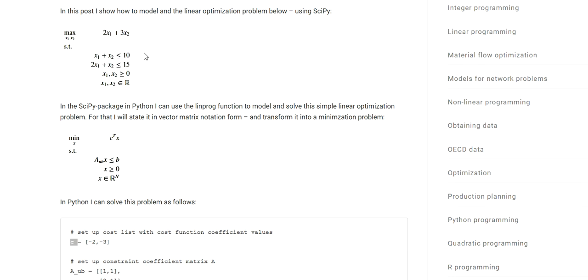Now, if we want to solve this problem, which is a maximization problem, we need to turn it into a minimization problem, as this is the default problem form that linprog is assuming. And we can do that by simply multiplying the objective function with -1.